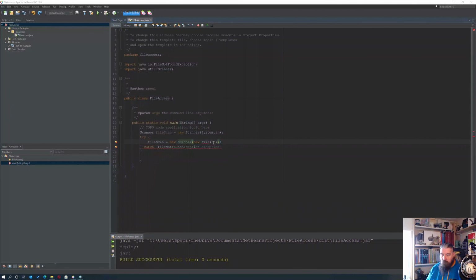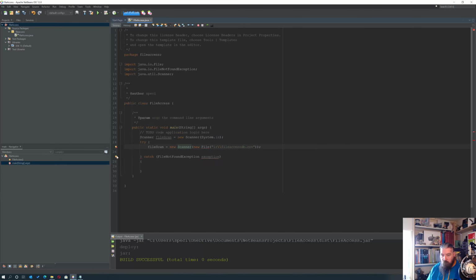Yep, remember it's iDrive, and well, 2 slashes because the first one cancels out. File access db.csv, and we'll hit it. That should give us an error because we've not imported the File class from the standard Java library. Once we do that, it fixes this error here. We've now got our file. We've got what happens if it doesn't load, doesn't find it.